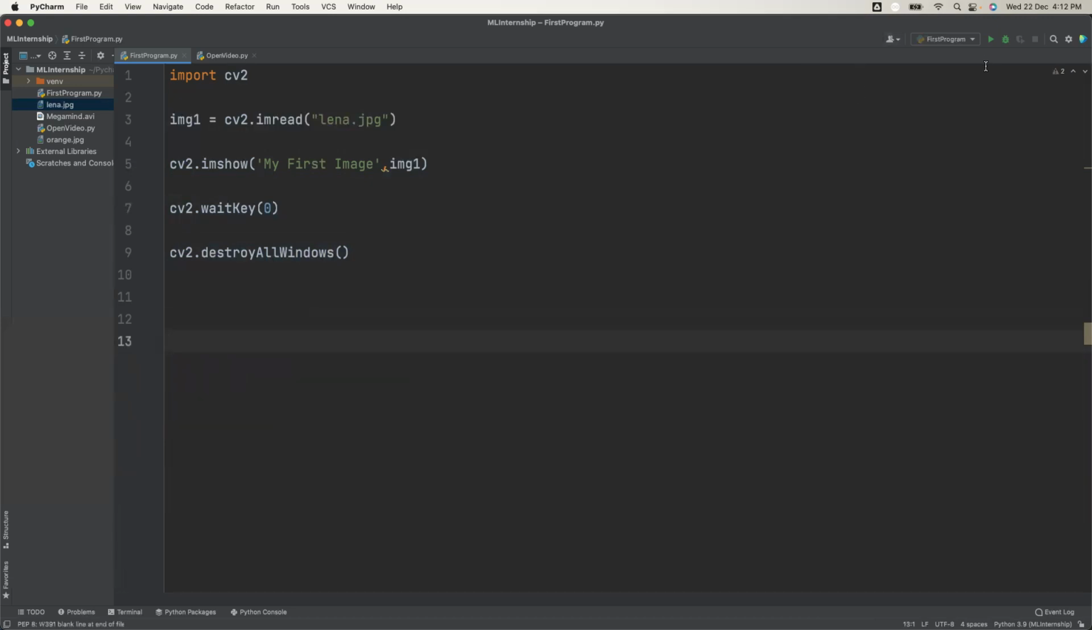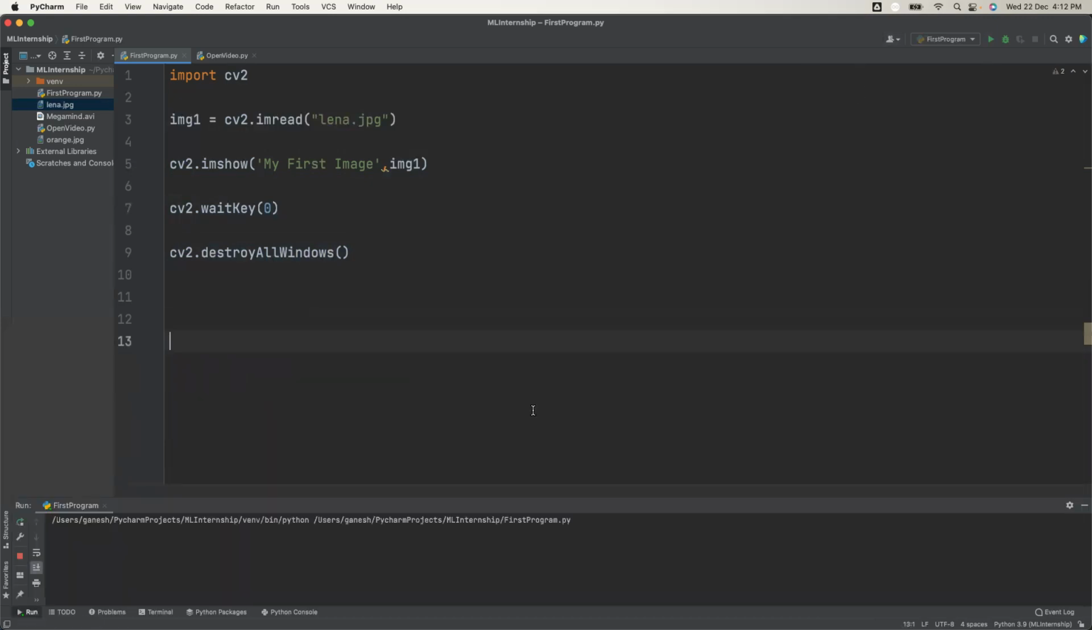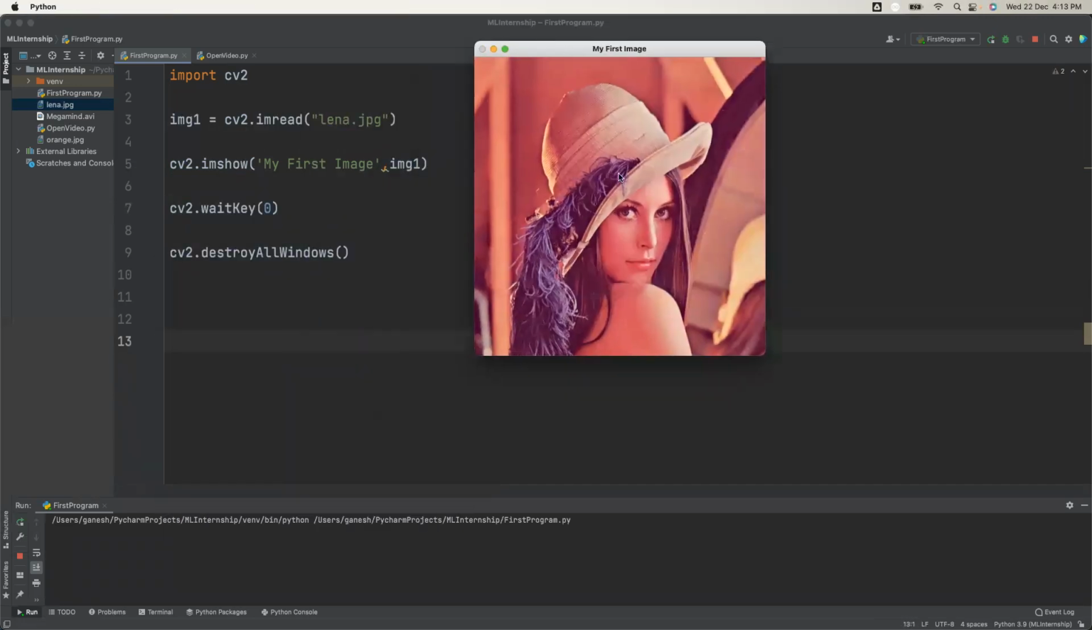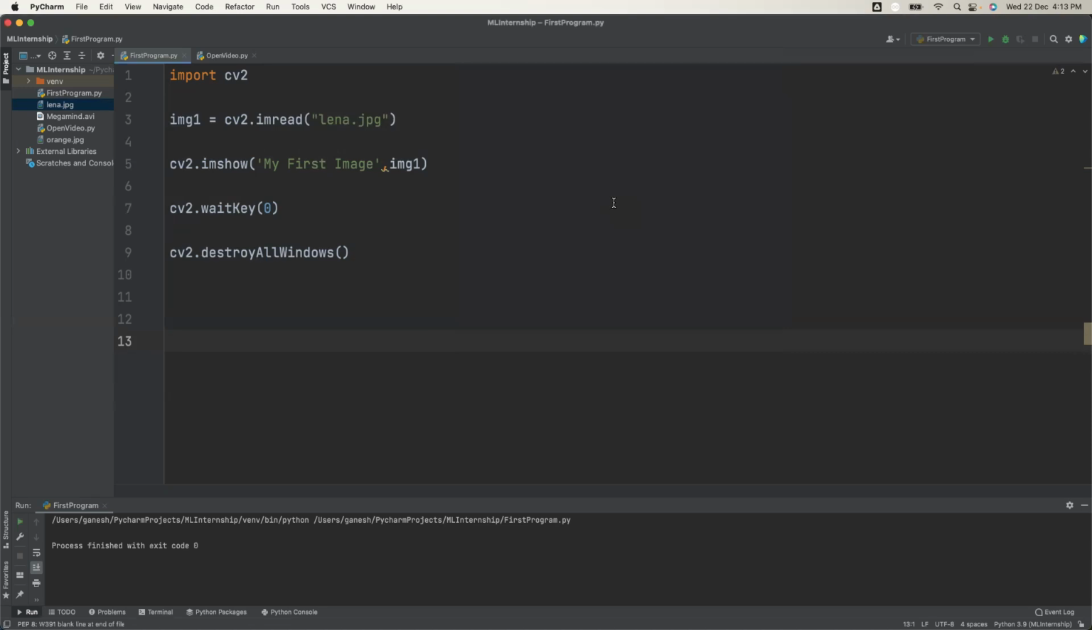We are going to run this program and see the output. This is the output that I'm getting, my first image. You can see the name of the window here. How to terminate this? You can terminate it by clicking on this red symbol. Otherwise, you can make a provision so that when you press any keyboard key, it ends automatically. I have pressed a key and it will be ended.